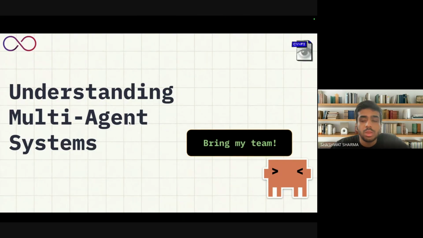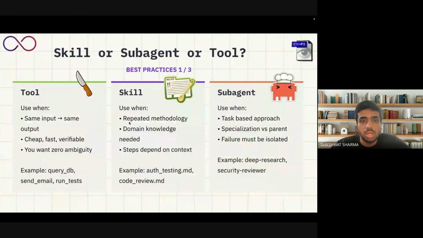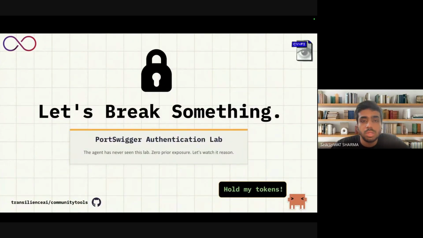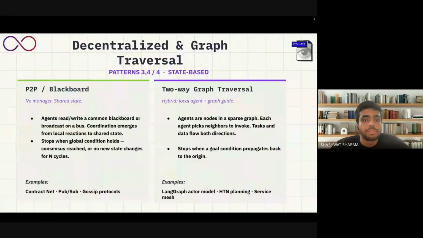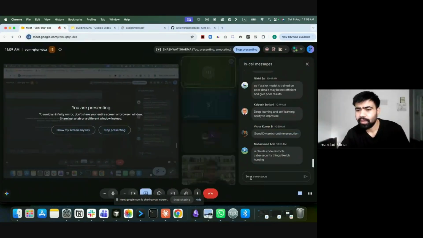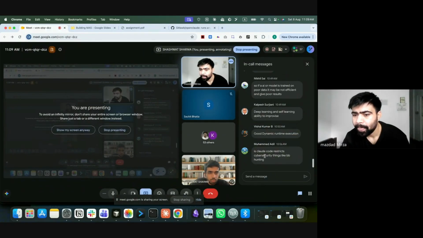Do you have any questions here before we move on to the last part, which is multi-agentic systems, and then we will move on to the demo? There's one question from Mohammad Adil: does Claude Code restrict cybersecurity things like bug bounty hunting?